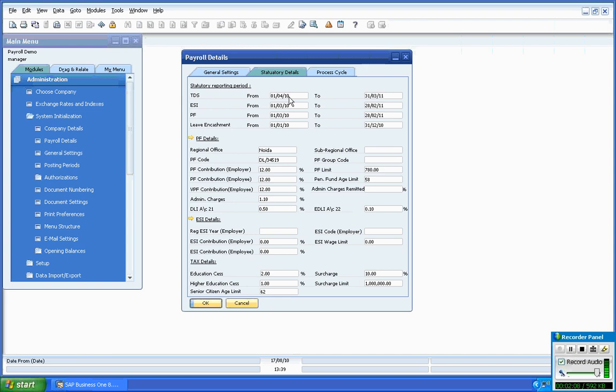On the second tab, statutory. This is to set statutory details and to give instructions to the system about TDS, ESI, PF, and leave encashment. The first part, we are maintaining the financial year for TDS, this is for ESI, this will be for PF, and this will be for leave encashment.